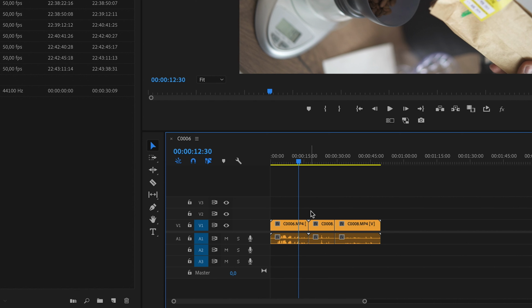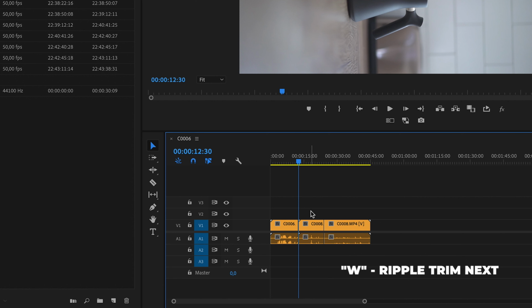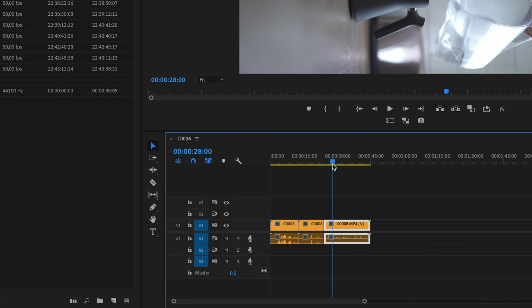First of all, place the playhead to the position where you want the clip to end, and then hit W on your keyboard. This feature is called Ripple Trim Next Edit to the Playhead. Then, let's say that we want this clip to start here. For this situation, we can use the Ripple Trim Previous Edit to the Playhead feature. So move the playhead to the desired position and then hit Q on the keyboard.